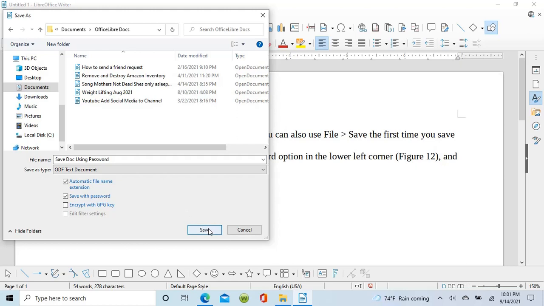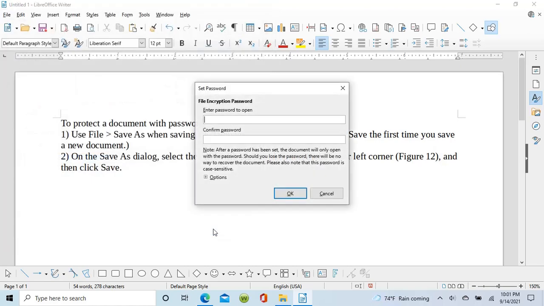That will bring up the password box once we save it. We will enter the password twice.